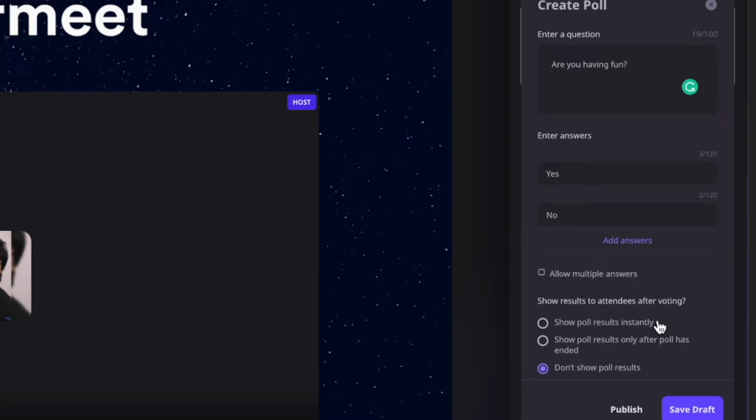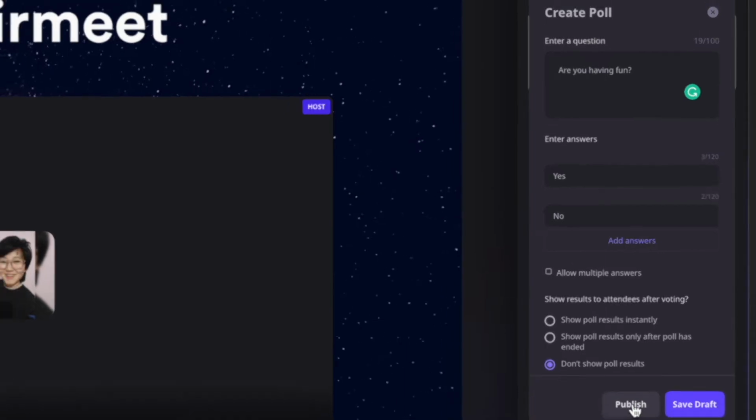As the session host or the organizer, you will also have the option to either show the poll results or not show the poll results to the attendees. So we have 3 options here. The first one is show poll results instantly, that is showing the poll results as soon as the people vote for the poll. Or show poll results only after the poll has ended, or don't show poll results at all. Once done setting up, you can either save this as a draft or publish it.